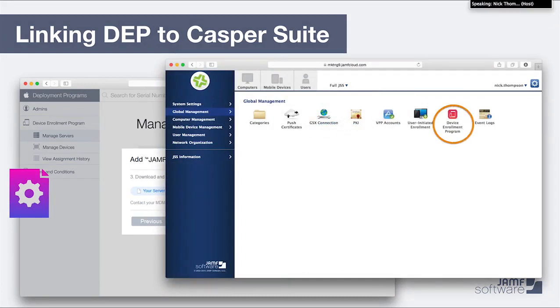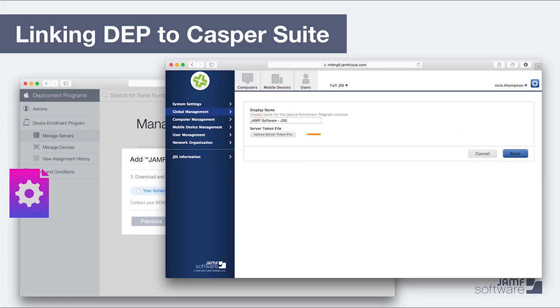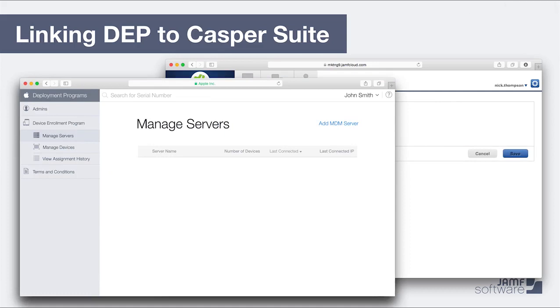This is the JSS. Again, since it's a web-based portal or a web-based server, you access it all via a web browser. Here we are in our Settings tab, and we're in the Global Management section. We're going to click on the DEP button. Take note of the VPP Accounts button too, as you'll need to do the same process for your VPP account. Here, we'll upload our server token, and the link is complete. We go back to the Deployments portal page, and now the JSS shows up in our server list. Again, you'll need to repeat these same steps for your VPP account.